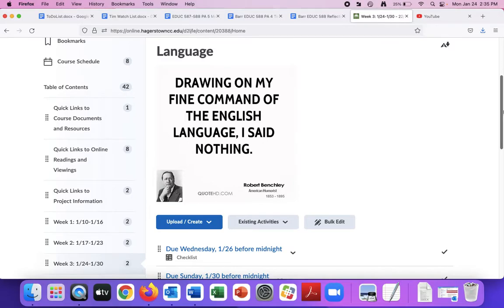Our focal point for the week is language. That sounds pretty vague, but as you'll see, we're digging into what language is, how it's used, and truly the meaning behind the words we say and how we say them.